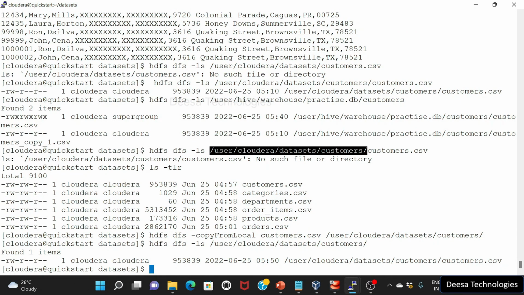So that's the basic difference. Please do remember, if you're loading the data from your edge node, the data is basically copied. But if you are using an inpath to load the data from your HDFS location, the data will be moved. It's a very important difference that you need to understand, right?